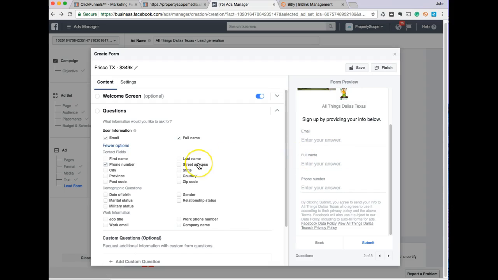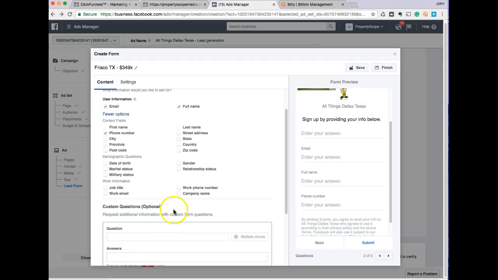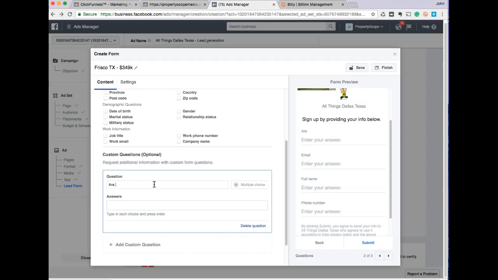You can choose to ask for things like, you can actually create custom questions. If you so choose, you can do multiple choice or short answers. So let's do a multiple choice. You can do, are you working with a realtor?